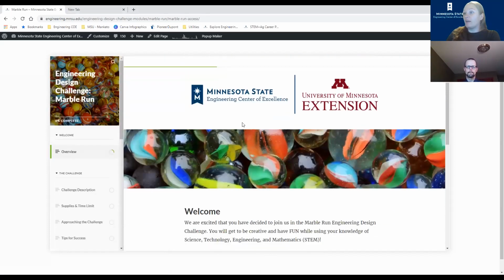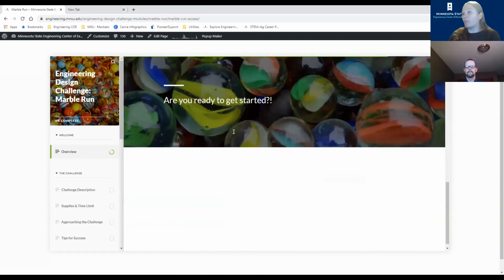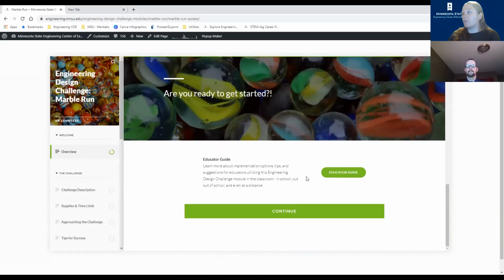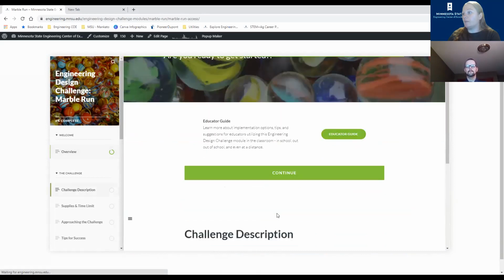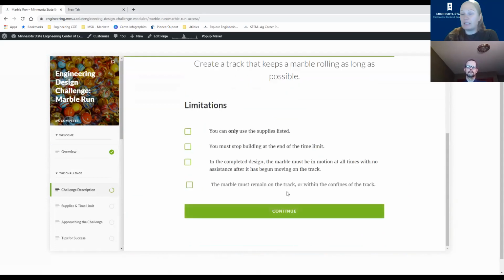once you're in here, it's a really fun platform that goes through the different aspects of what's going to happen through this challenge. There's a link to the educator guide, and then it jumps right into the challenge. So going through the challenge description, limitations. Whenever we're trying to engineer something, we always have some sort of limitations or constraints that we have to abide by. So for the Marble Run challenge, it outlines the different limitations that learners need to follow.